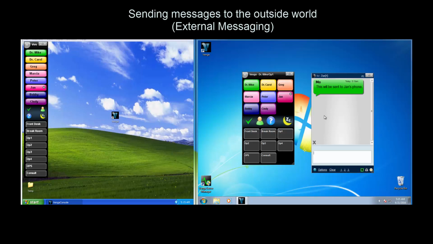Text messaging and email is a feature in Venga called external messaging, and you'll have to check your license to see if that's included or not. Both text messaging and email are two-way communication, meaning that someone can reply to that email or text and it will route back to your Venga Instant Messenger. Bear in mind though that these messages route to the outside world, so there's no guarantee that the message will be delivered or returned back.